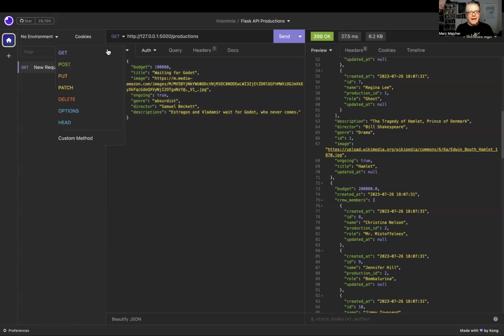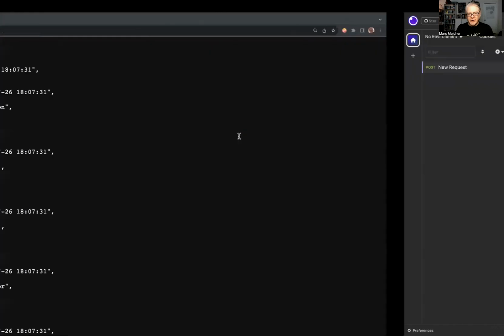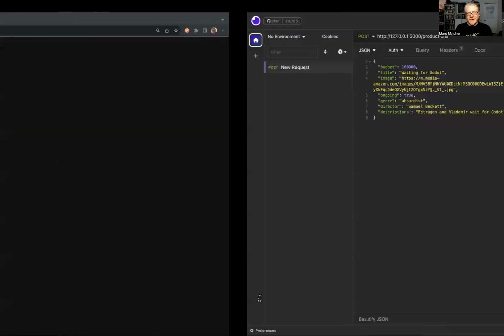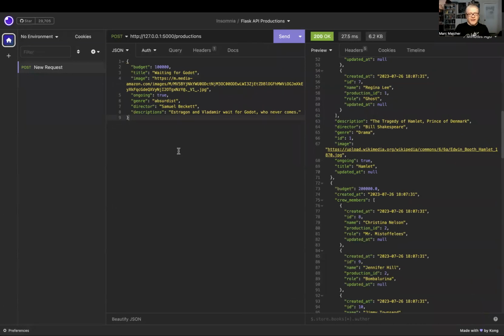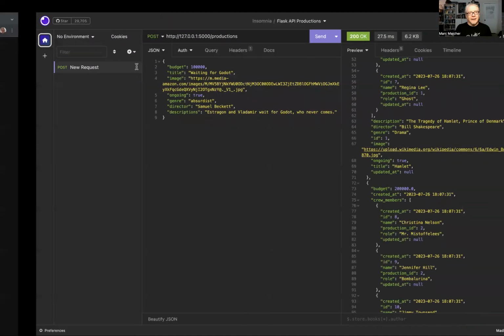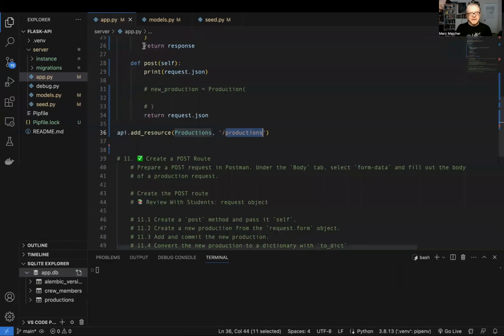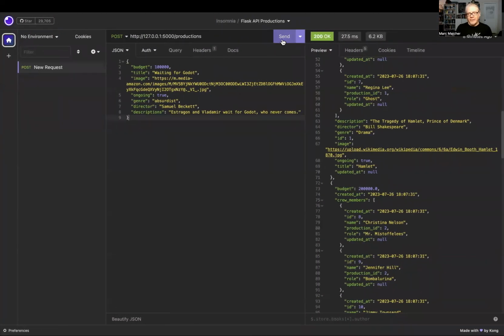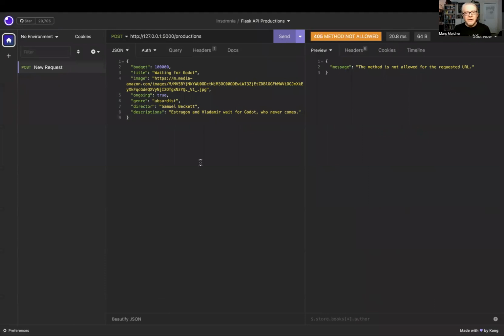So we're going to send a post. I'm going to send this as JSON, and I think we'll be good with that. Let's keep an eye on our server log here. We have productions, we are sending a post. I'm just going to debug it here in the console and it should return that same JSON that was sent. So it's just an echo right now. Method is not allowed for the requested URL.